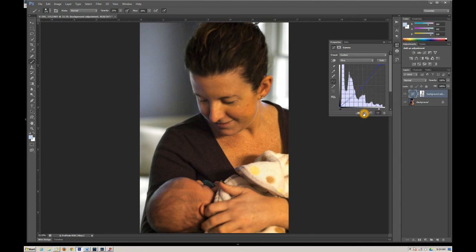If you look at this little button here, this gives you before and after. If you hit this one by mistake, that resets the whole thing, so you don't want to do that. So I think we're getting pretty close to where we want to be. I'm not real happy here with the skin tones, so I'm going to add in another curves layer.